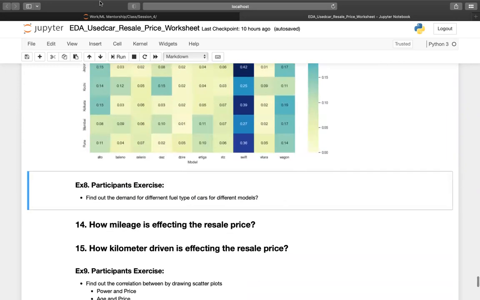So I have given an exercise here to find out the same thing, the demand for different fuel types of cars for different models. For example, for a Swift, what's the demand for diesel and petrol? For Ertiga, what's the demand for diesel and petrol, right? So you can actually look at the fuel type, or you can look at the transmission type, right? We can actually compare different variables like that.